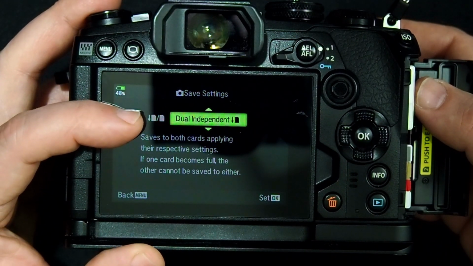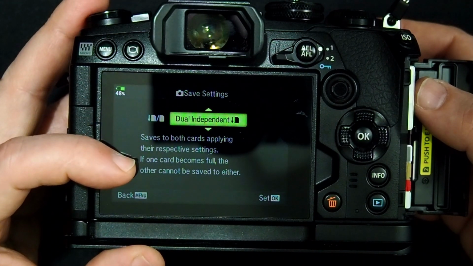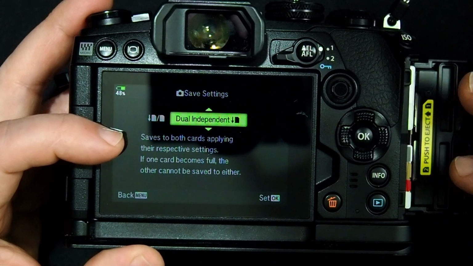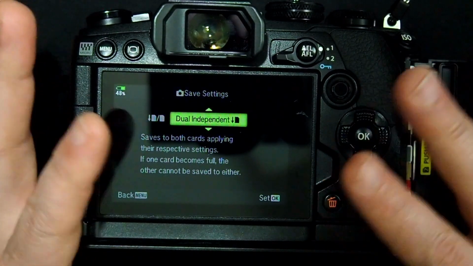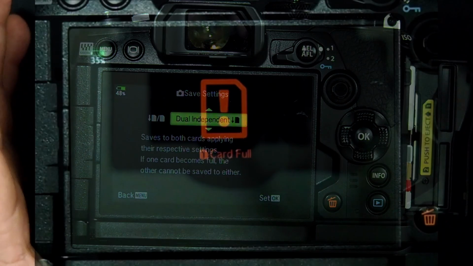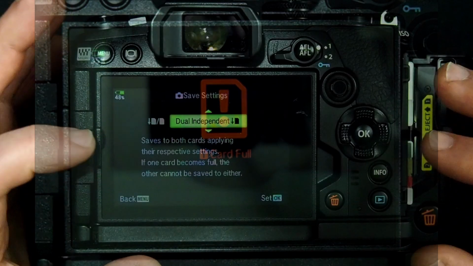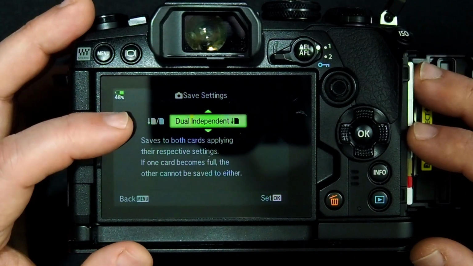And remember I said the down arrow means stop, right? So what does it say here? If one card becomes full, the other card cannot be saved to. So when you're saving one picture to both cards at the same time, then this card becomes full, the camera's going to stop and say card full. And you're not going to be able to take any more pictures in this mode. So this acts as a strict backup type setting.